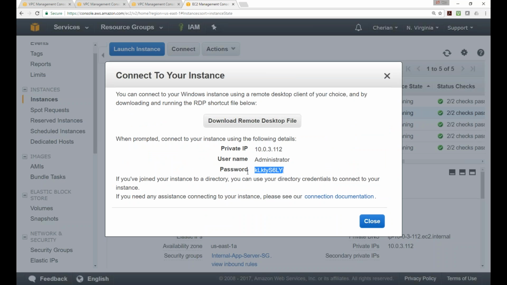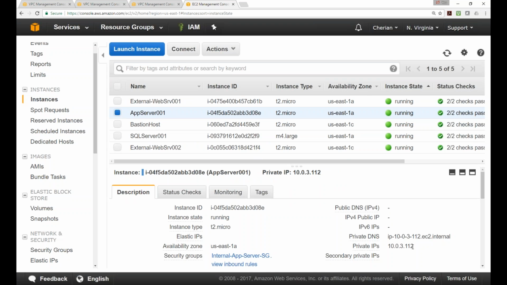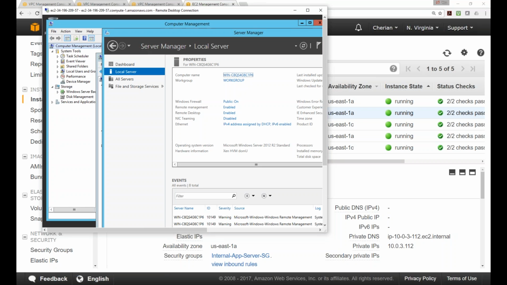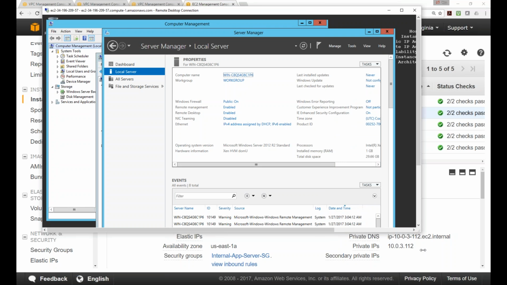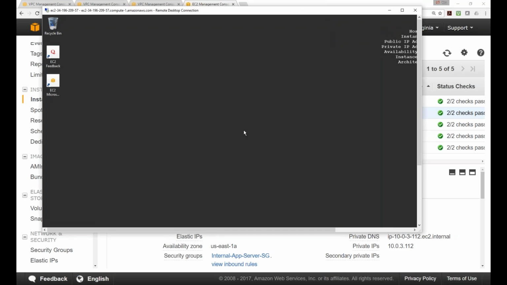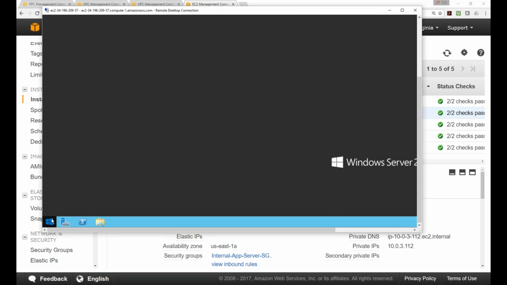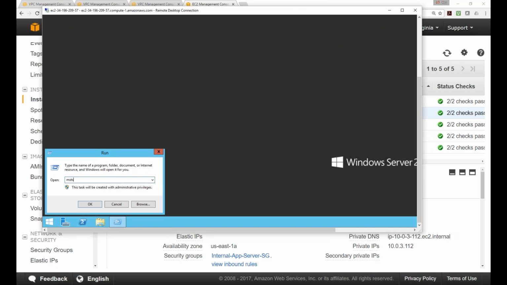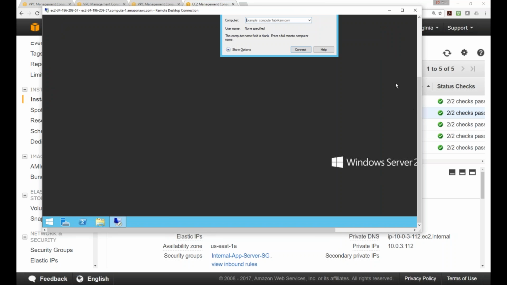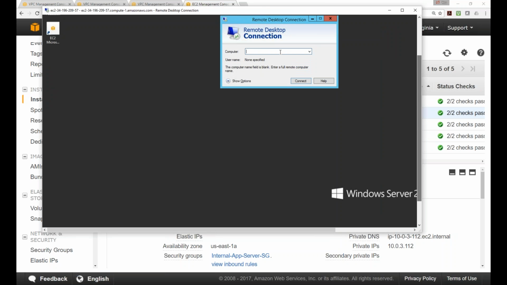All right, so this is the password we need to connect to that Windows server, okay? So just remember this IP address, guys. App server's IP address is 3.112, okay? So I'm going to get on to one of our Windows servers. And what I'm going to do is start a remote desktop from here. And I'm going to try 10.0.3.112. Are you understanding? I'm doing a Bastion. I'm making this web server a Bastion host now.